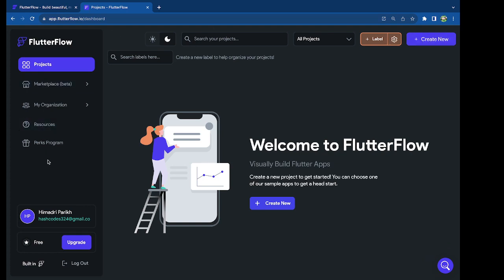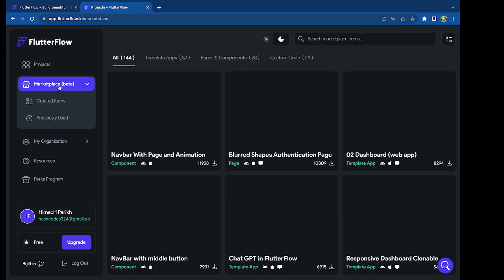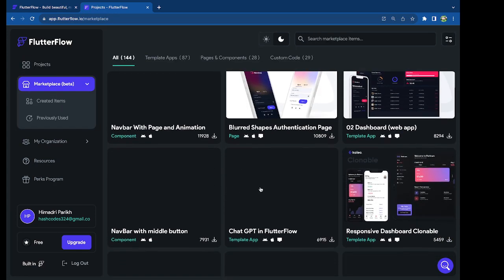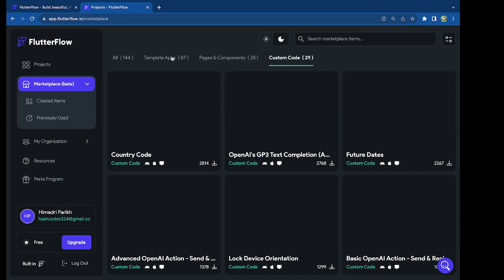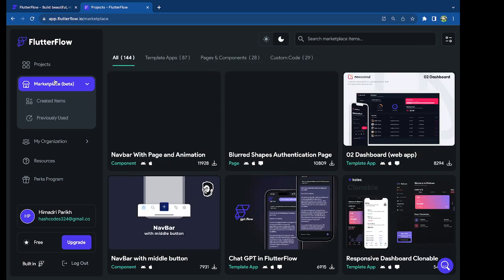There are all other options available here, like projects. When you click on projects, you will see all the projects that you have created. Right now we don't have anything, so it just gives me this option, create new. Then here you will see marketplace, where you can buy external UI UX templates. We will talk about this sometime later.